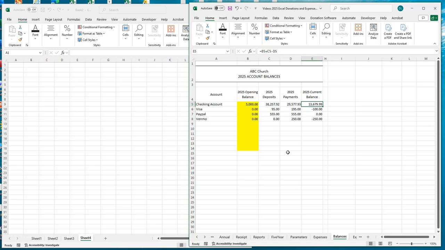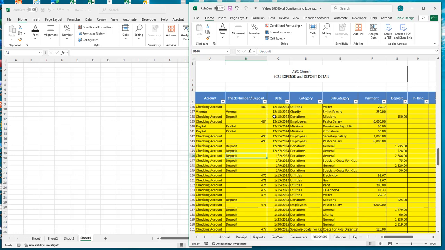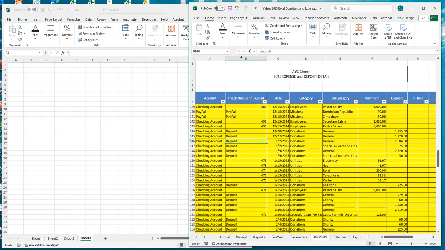So again, this is a situation where I've already started entering some expenses in year 2025, so I want to bring those over so that I can then calculate a correct current balance for year 2025. So let's go ahead and do that. So again, your data will start in column A, but it'll be this check number deposit. That's what we're going to bring over. All right, so here's where the data begins. And again, I'm going to use that shift down arrow.